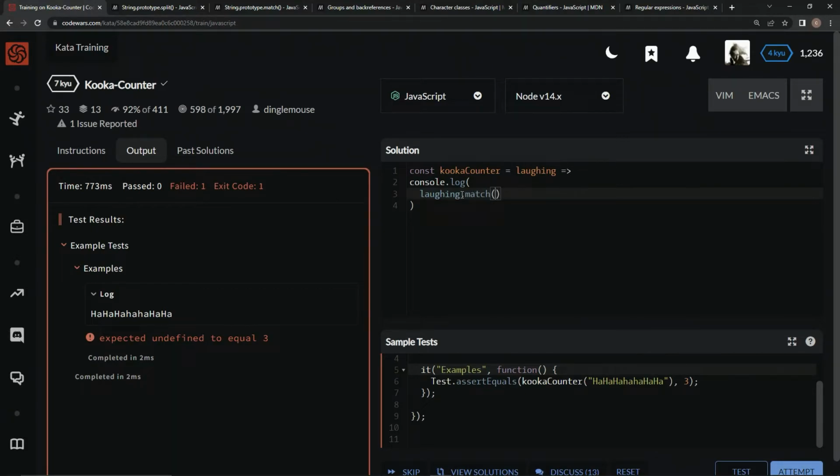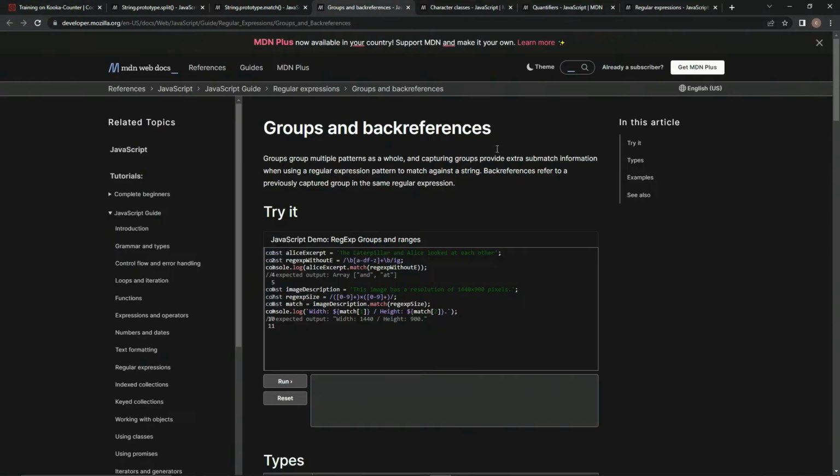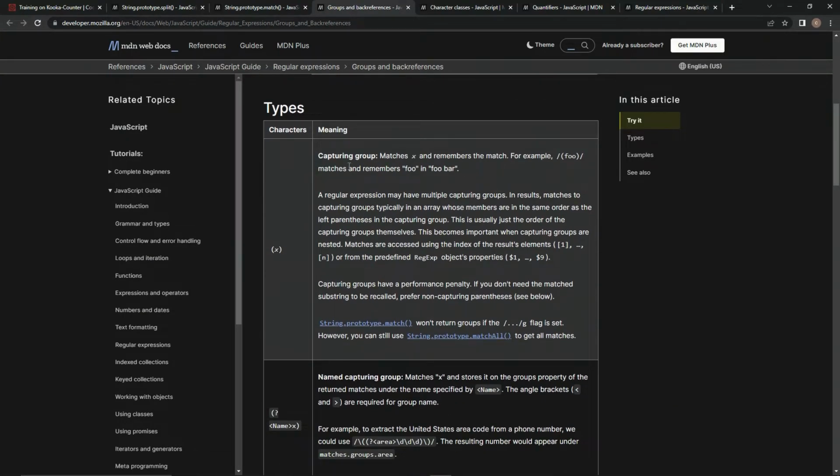And then for the regex, let's just put the two things right there. For the regex we're going to have in here, we're going to have to do a couple things. First, we need to know about groups and back references. And so we're going to put a capturing group.